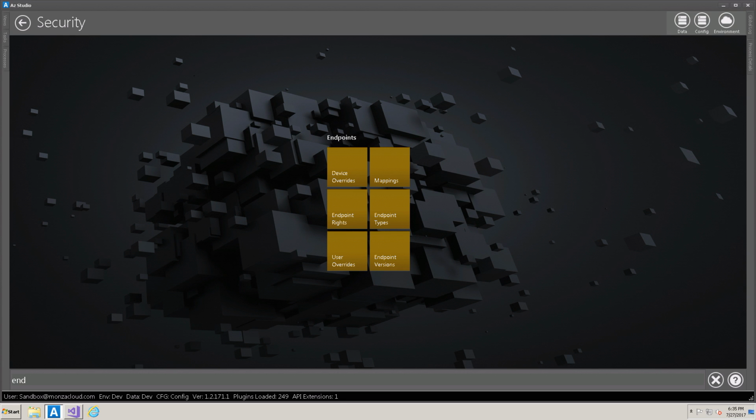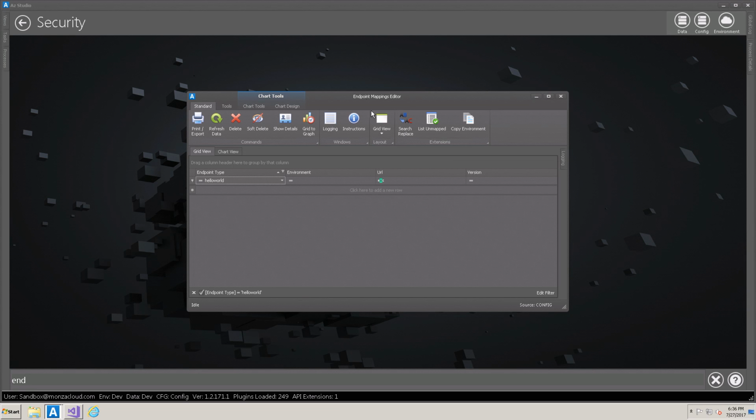So the first step in securing your endpoint and exposing it to the outside world is to make sure that you have the proper user account and application account mapped to the proper role. Then create an endpoint type, add the end rights to that endpoint, and map it to a URL. As you can see in our mappings editor, we haven't created one for Hello World yet. Let's put a placeholder here.